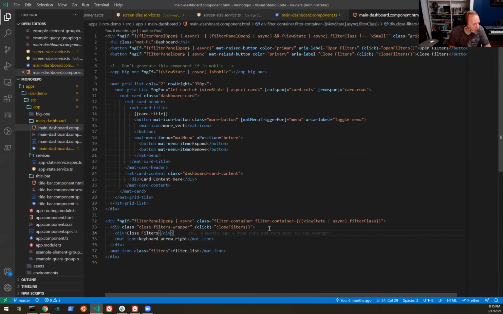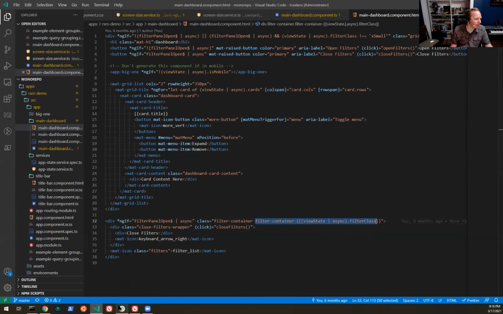Here's class, filter container, and then we also do filter container, useState, async, filter class. So you're always going to have the filter container class, and then you will dynamically have one of these other classes as well, and that's how you handle the classes that you need for other sizes. This is pretty smooth, you don't even need to use ngClass or anything like that because the templating just takes care of it. So that is all nice and clean, which is what I'm always looking for with my teams.